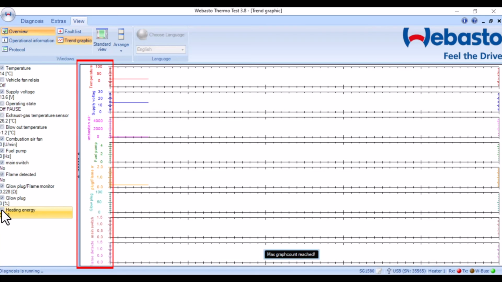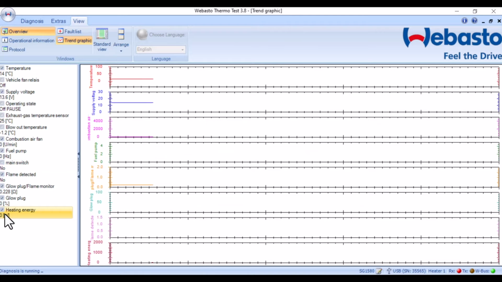The column at the right shows the range of the value that's being measured for that particular component or that particular colored line. This is a very useful tool for seeing what's happening while the heater's running and to catch potential small interruptions in operation.